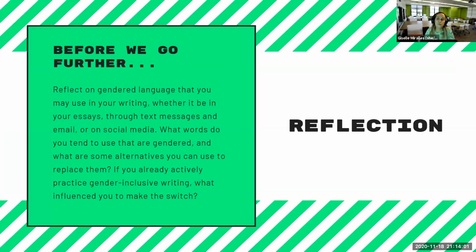So, before we go further, I just want you to take a moment to reflect. You've gotten some examples of gendered language. Now I want you to reflect on gendered language that you may use in writing or even speech, whether it be in your essays, through text messages, or an email, or on social media. What words do you tend to use that are gendered? And what are some alternatives you can use to replace them? If you already actively practice gender inclusive language and writing, what influenced you to make the switch?